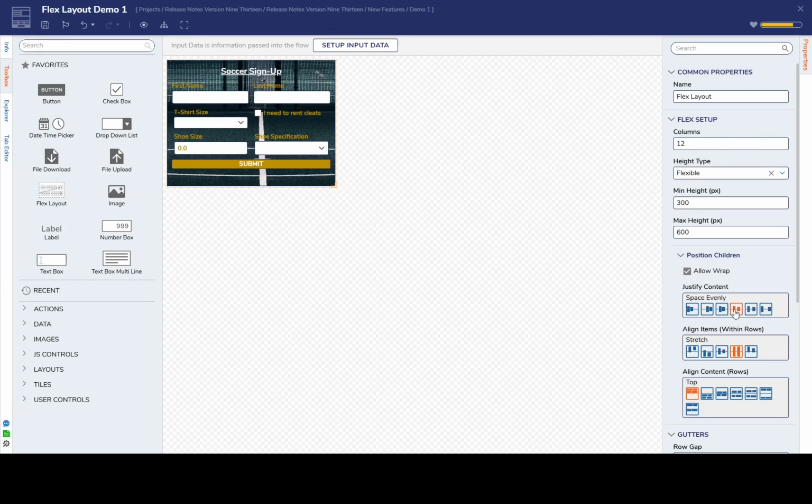Space evenly means that it's going to try to put the same amount of space between each control to preserve this centering. Space around means that each control gets the same little bubble around it. So you can think if this control has a 10 pixel margin on the right, and this control has a 10 pixel margin on the right and 10 pixel margin on the left, then technically there's 20 pixels in the middle, not 10.